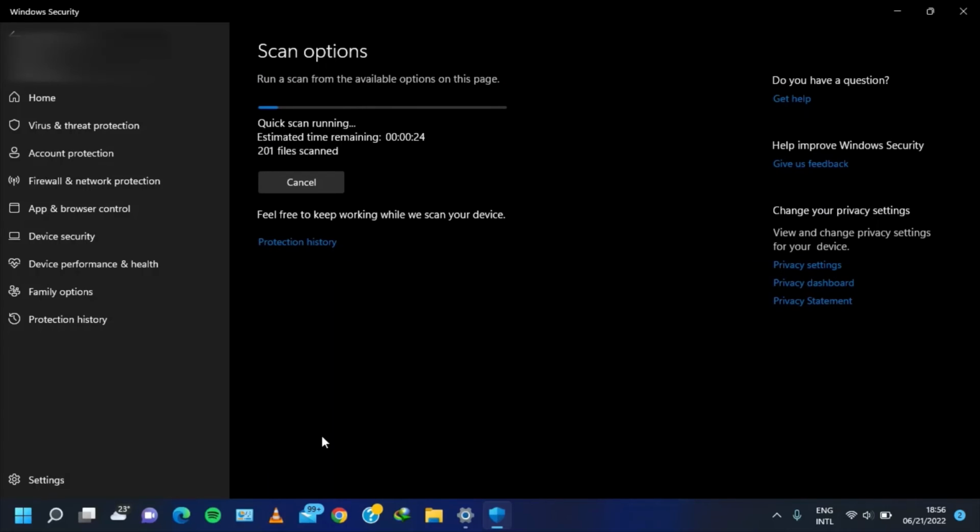This will enable the detection of viruses and prevent them from causing any other further harm. And that is how you scan for viruses on your Windows 11 system.